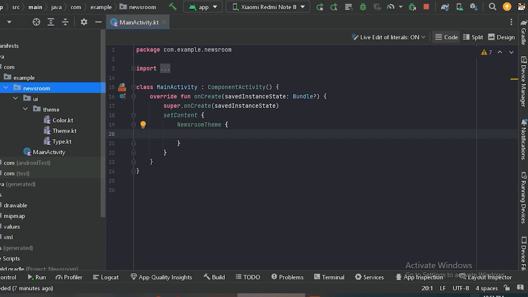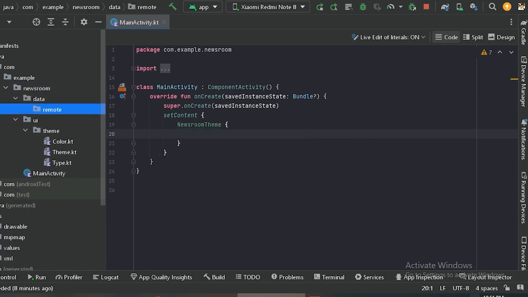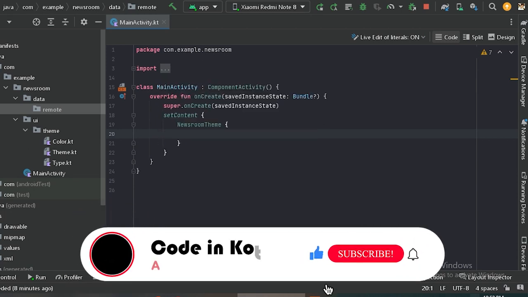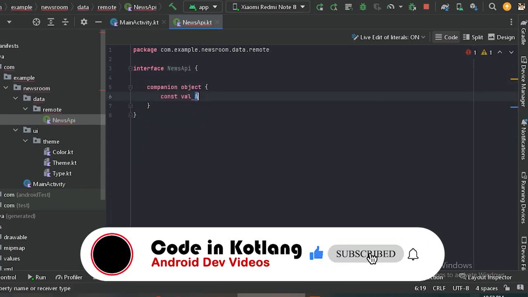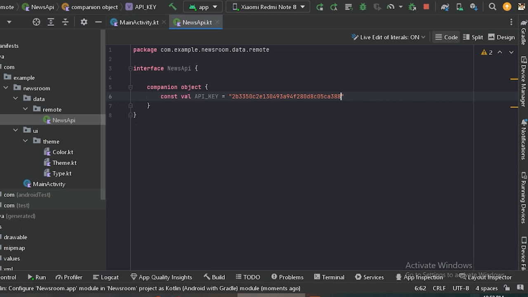Here we will create a package, data remote. Now let's create a news API interface in this remote package. Like this we will keep our API key in this news API file. Right now I have placed the API key in this news API file because this is for learning purposes. If you want to use this API key for a project which will be used for production, you should keep the API key in a safer place.